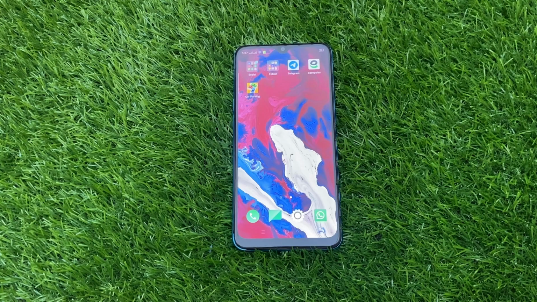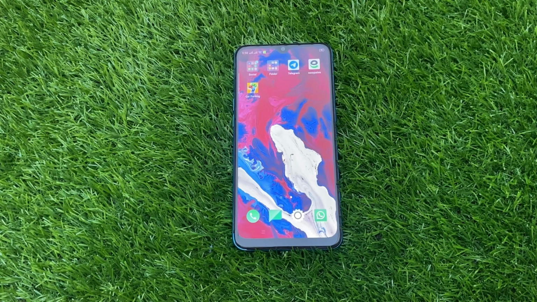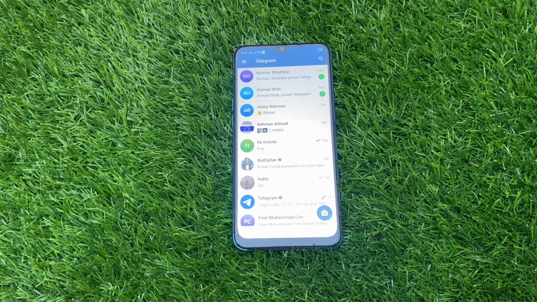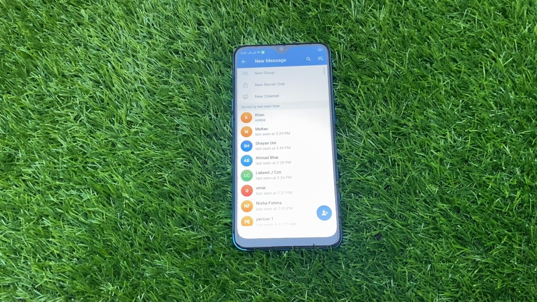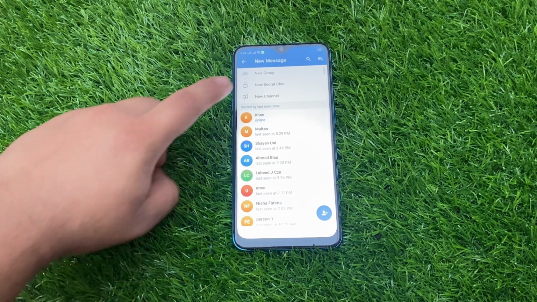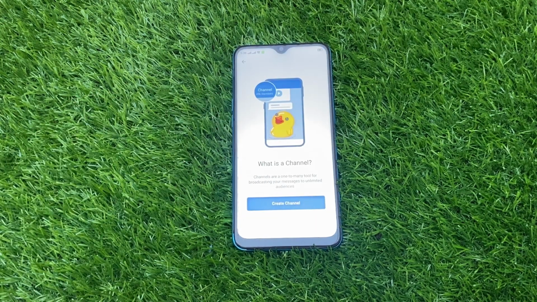Creating a Telegram account. To start, you'll need to download and open the Telegram app on your device. Once you've launched the app, follow these steps. First, tap the pencil icon at the bottom right corner. This will allow you to compose a new message. Now, in order to create a new account, tap on the New Channel option. Telegram channels are a great way to broadcast messages to a large audience.